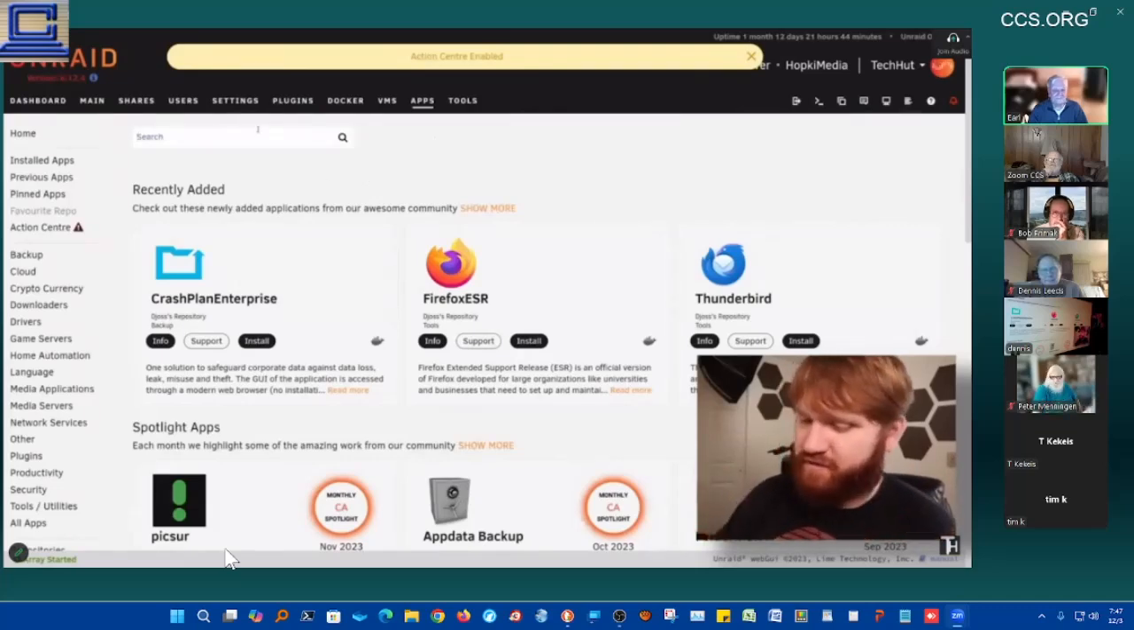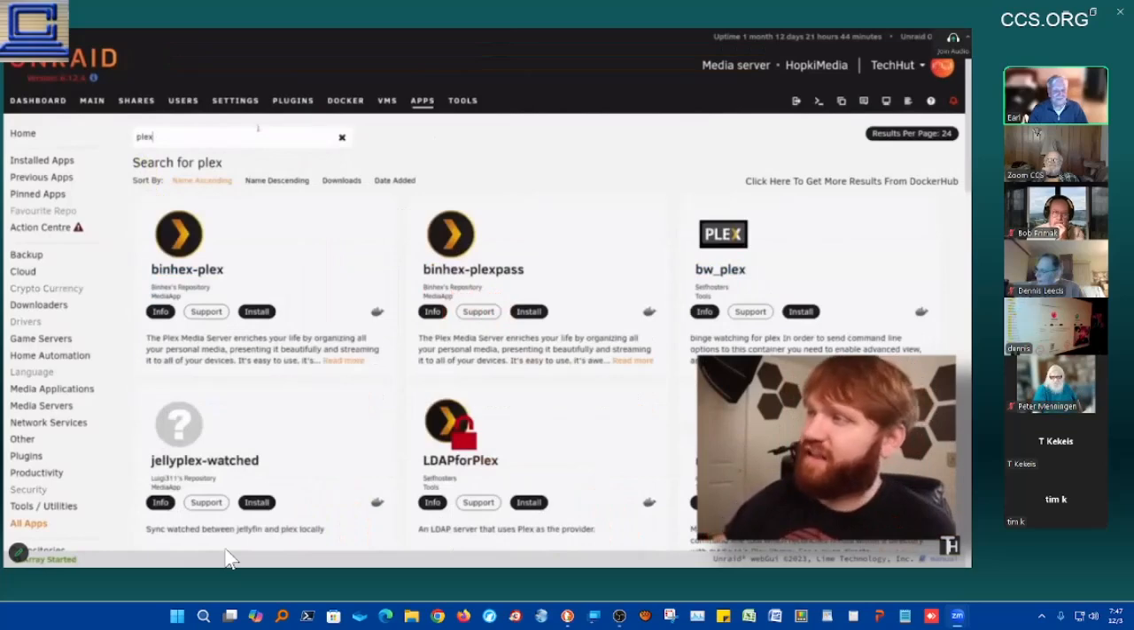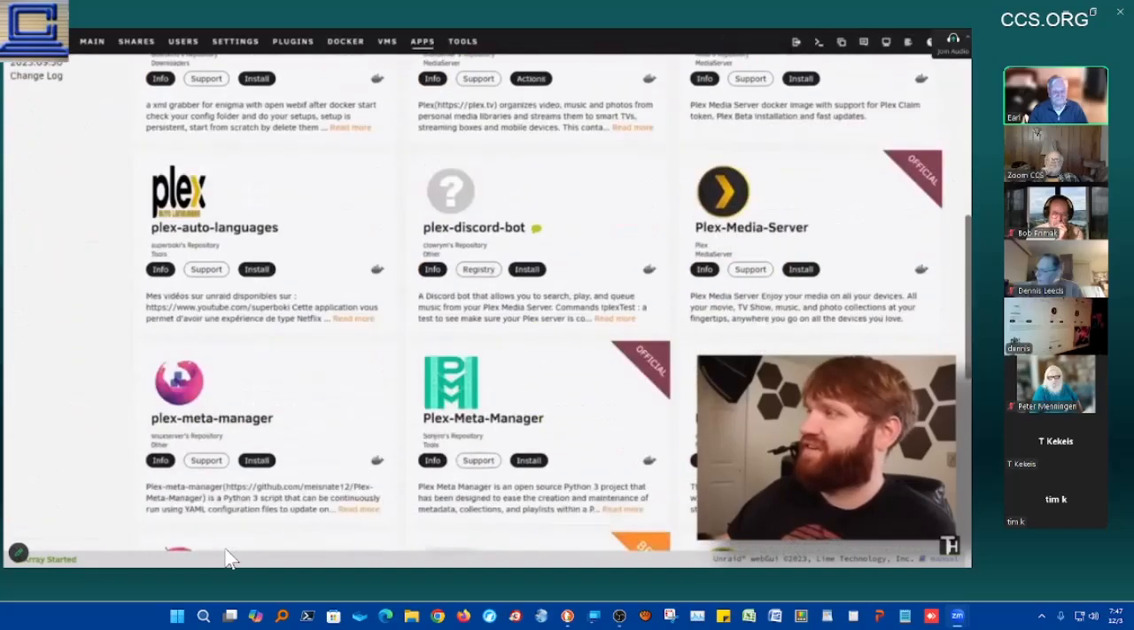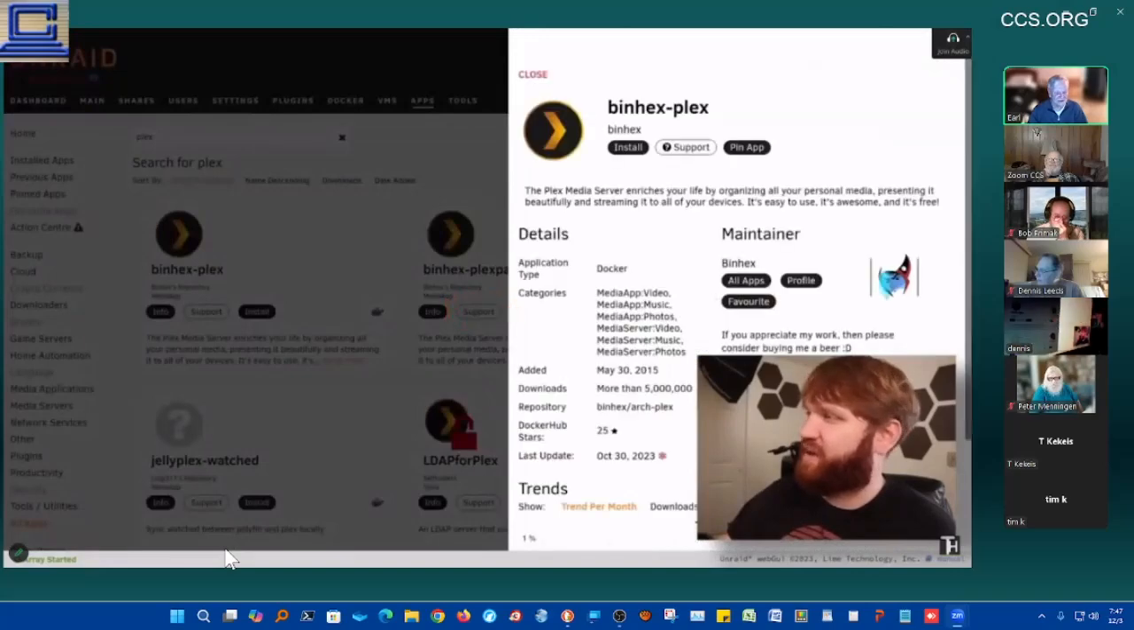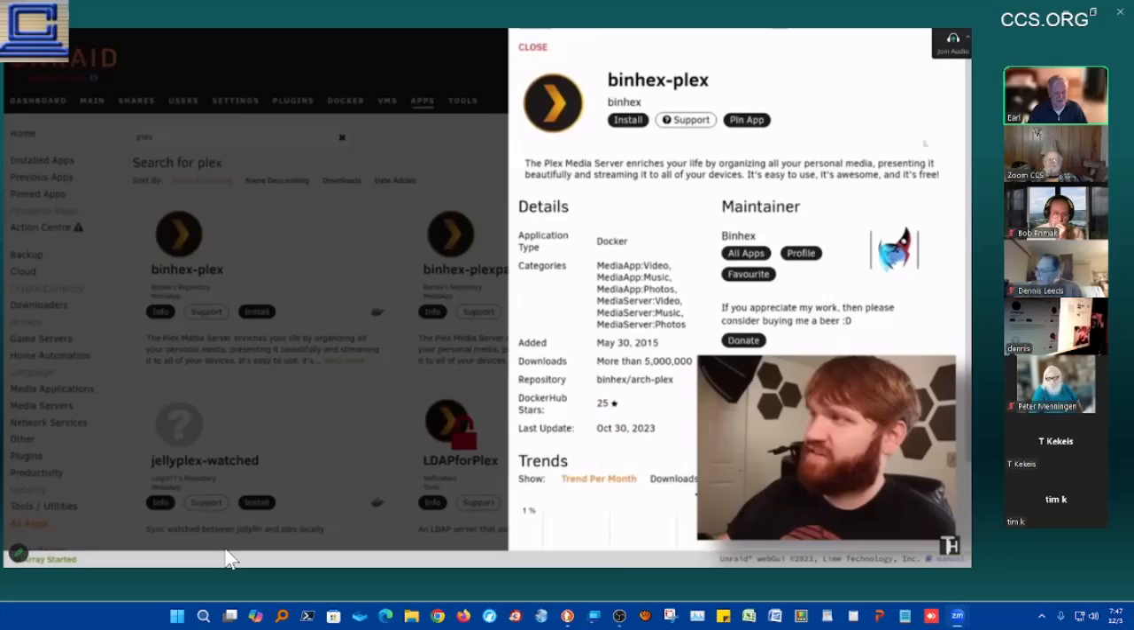So for example, if I search something relatively popular like Plex, you can see there's 1, 2, 3, 4, 5 different Plex images, and you could see the configuration options when you go ahead and click on them, the stars they get and all that.